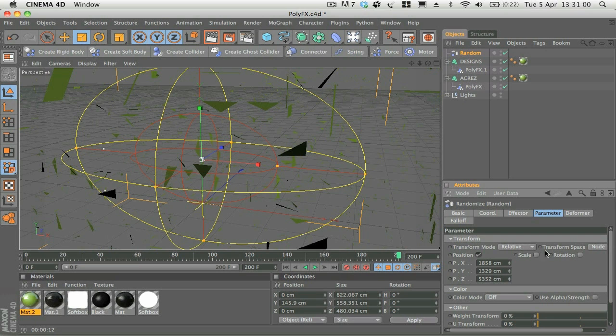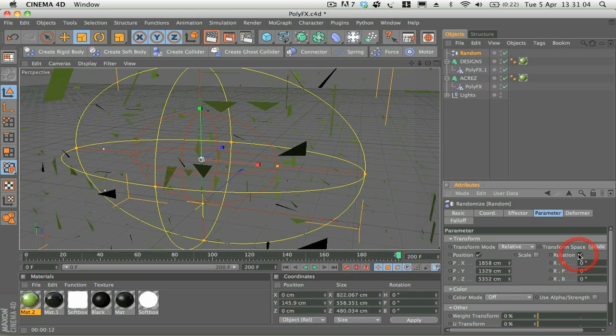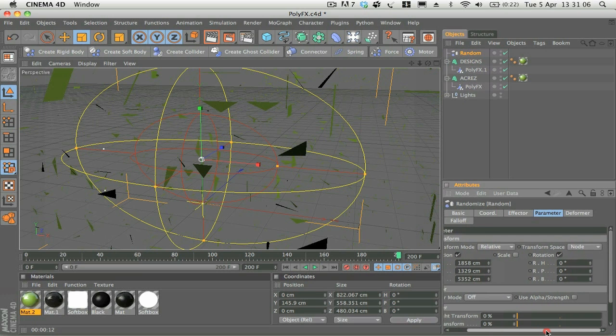And you can also add scale, or you can add a rotation. So you can do that by checking the rotation box, and then if we move the rotation H, you can see that they start to rotate.